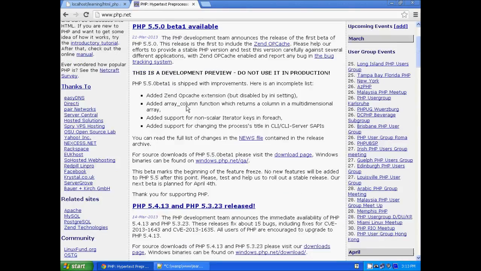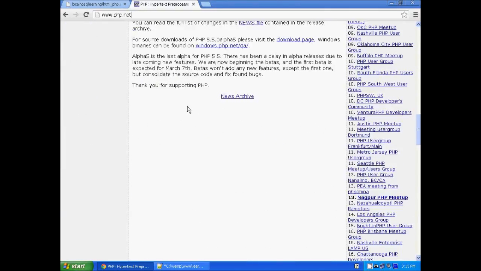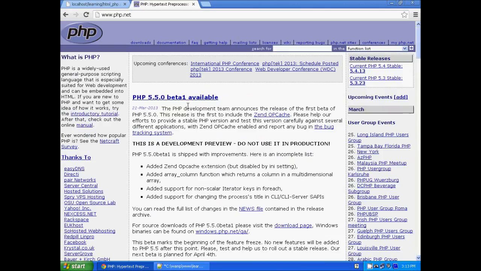This site gives information about the current PHP version. While recording this video, PHP 5.5 is under beta now, and you have to look out for the stable versions. So 5.4.13 and 5.3.23 are the stable versions. So these should be used for production. And now we have documentation here.